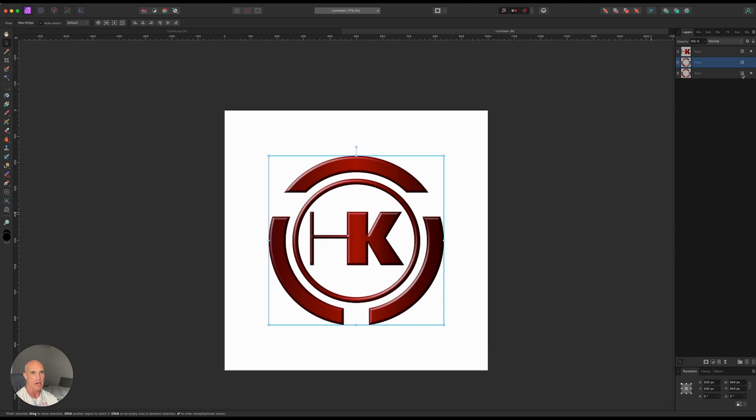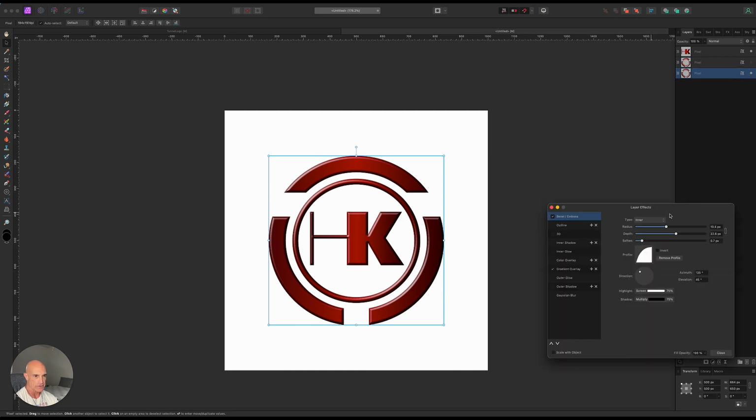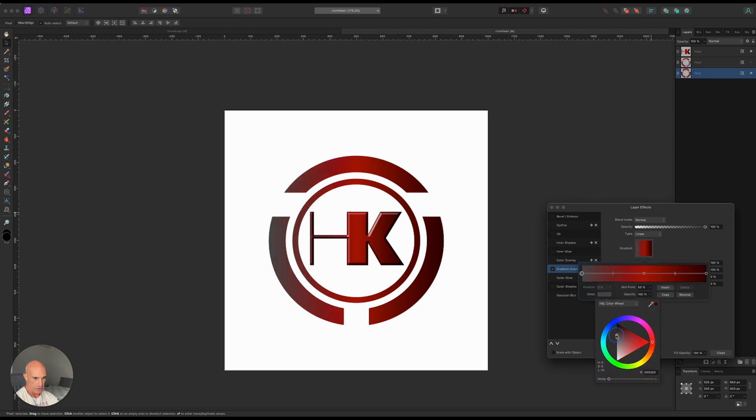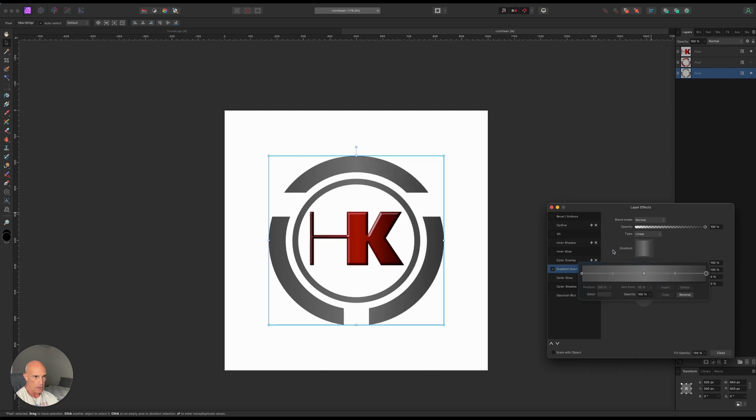Let's come down to the bottom one and go into its layer effects. We're going to get rid of the bevel and emboss, and change the gradient overlay color to grayscale. The first one will be a dark gray, the middle one a little bit lighter gray, and the last one a dark gray again. Then we're also going to add an outline to it. We're not going to go crazy on the outline, let's say 2 pixels, on the center. All right, so we've got that.